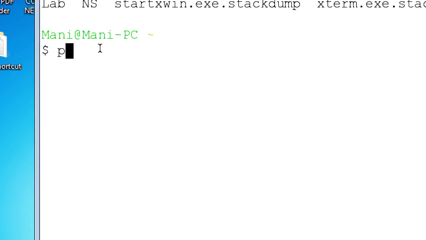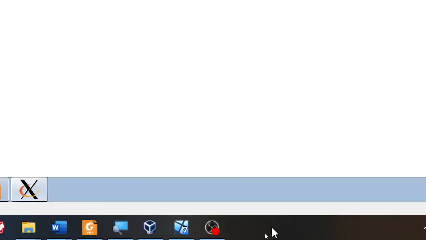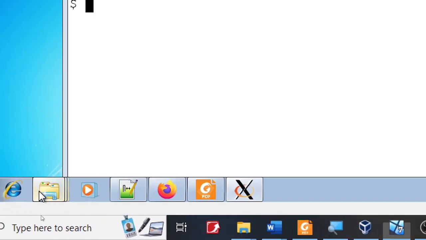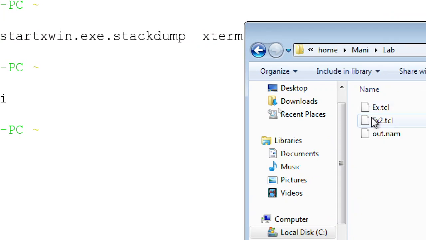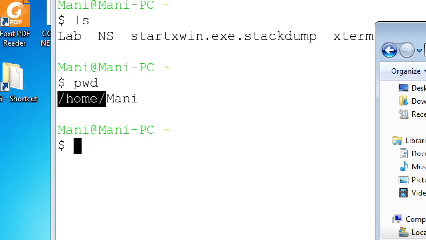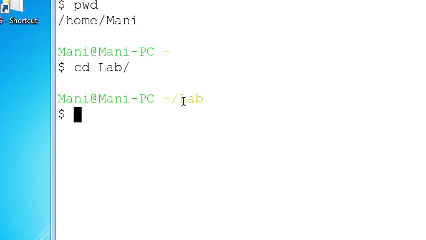Now I'm going to just type pwd, my present working directory. That is what I told you. I'm in my home directory. But my commands, let me go back and zoom out. Let me show you here. Okay, all my commands are there inside the lab. So I'm going to switch over to this lab. If I open this lab, my exercises are there. So I'm going to say cd lab. So I'm now in the lab.